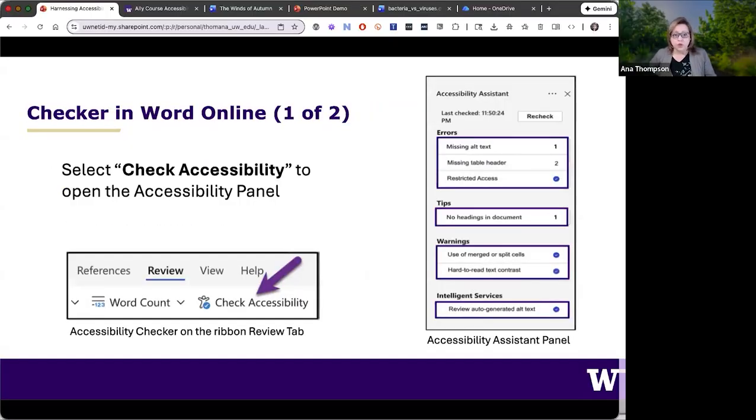So we're in Word and we select Check Accessibility from the Review tab. That opens the accessibility panel. And the checker looks this way in this one image. In the panel, we have groups of items. We have errors, we have tips, we have warnings, and intelligent services. No matter what they're called, errors are probably the worst, but you should pay attention to every single one of them and address every single one of them. Intelligent services always refers to alt text that was automatically created.